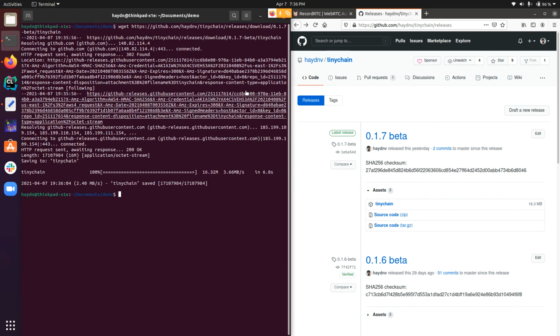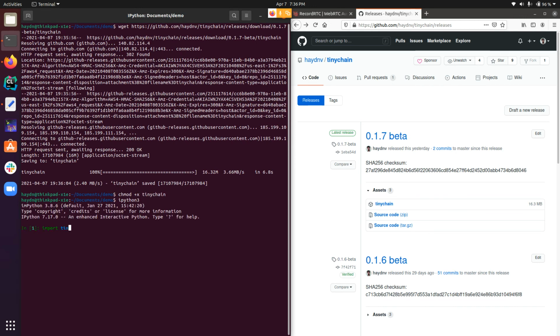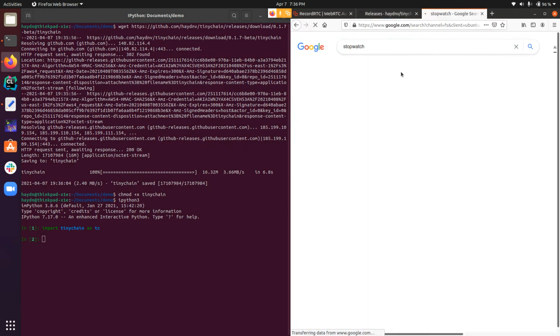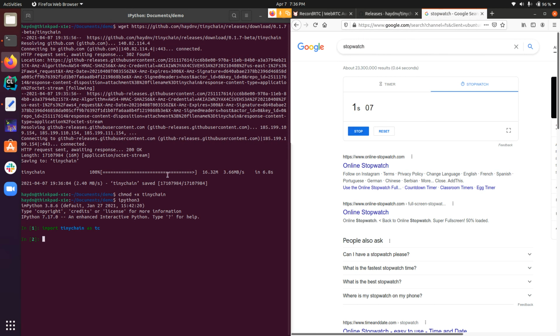So that's done. Let's make this executable. Now we can start coding. Let's import the client. Let's also start a stopwatch here, see how long this takes.